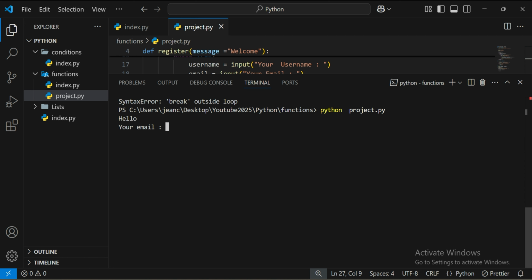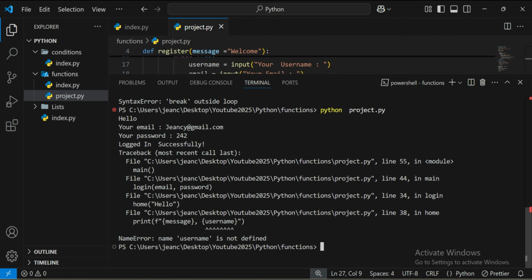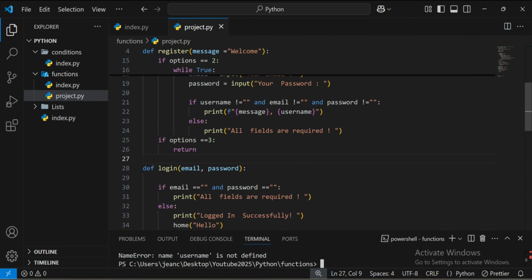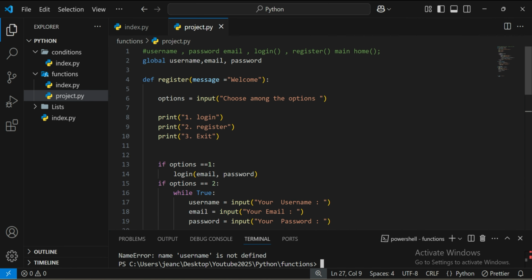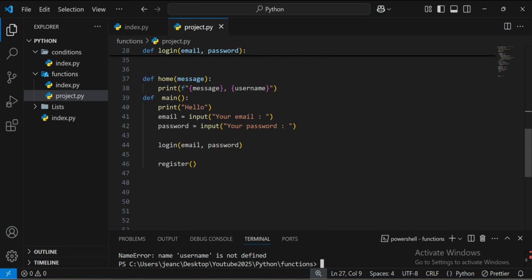Your email. My email is jancy@gmail.com. Password 24. There's an error. Login successful. What is the problem? Username. Okay, username doesn't work. Yes, it doesn't work. A username doesn't work. Okay, let us try.